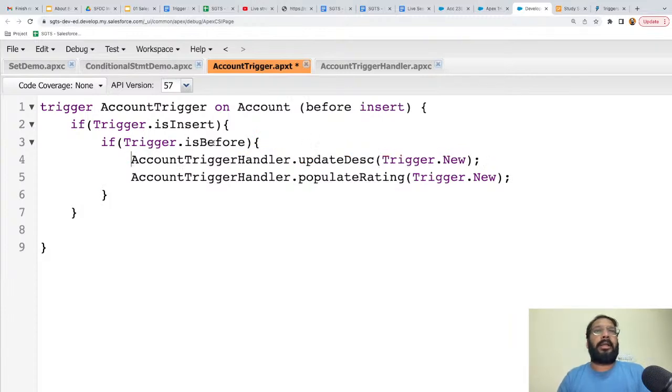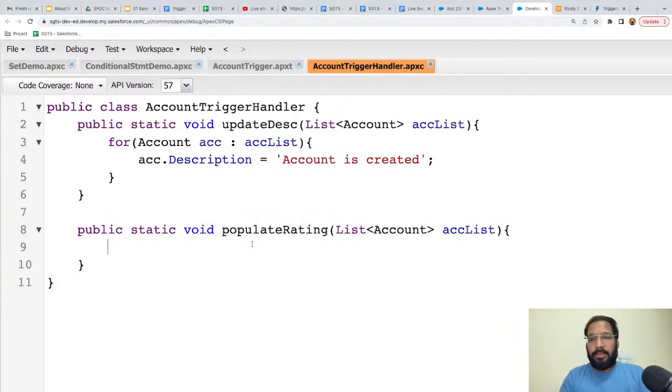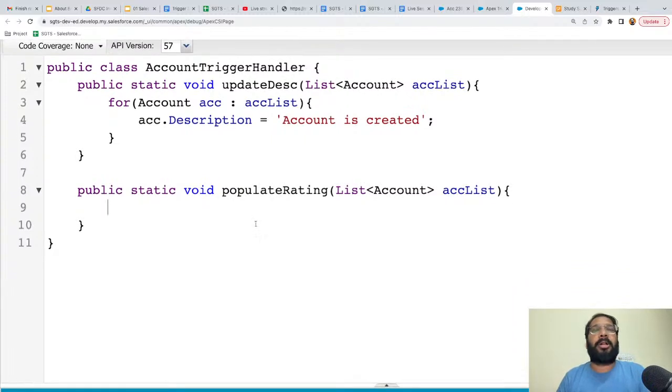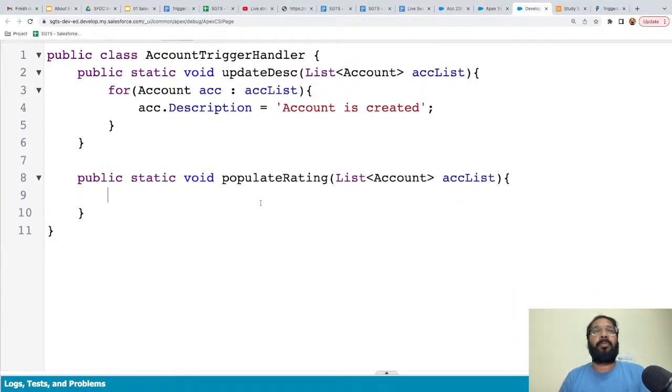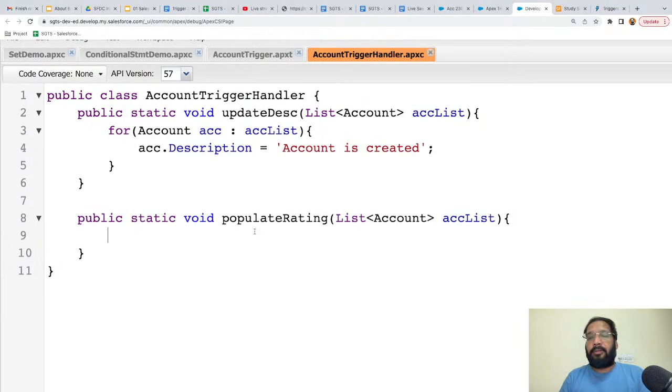Now I am uncommenting it and saving this trigger. Now I'm going to implement this, and I can see there are a few questions. So let me implement this trigger handler method first, then I will test it, and then I will pick the questions. After each scenario, I will be picking a few questions, and then we'll move on to the next scenario.